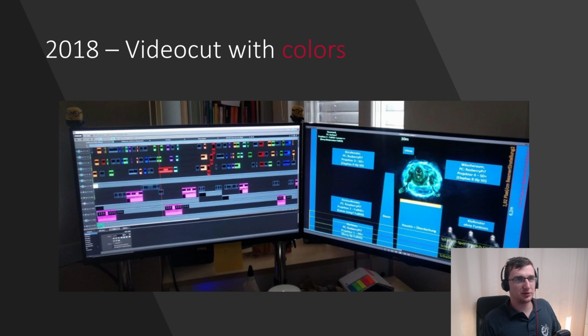So in the year 2018, I went on with the project and put even more AtmosFX animations inside, and I began coloring the window switches or the groups. Here the orange thing is one ghost, and the red is another ghost, so I can see how or where clips depend on each other.